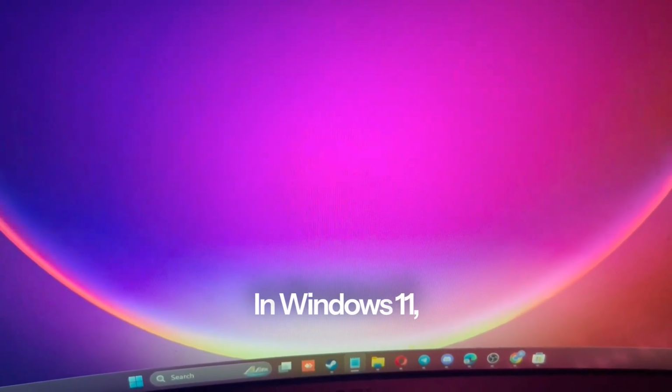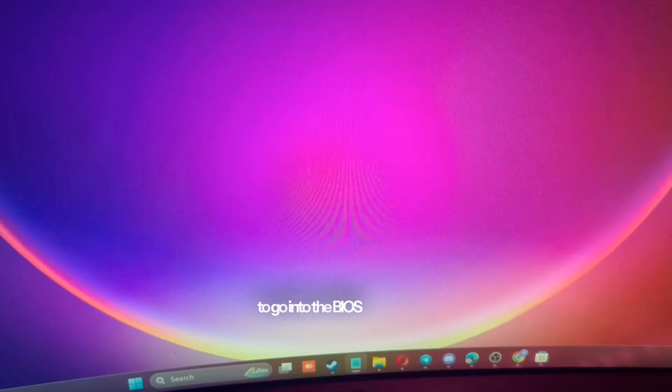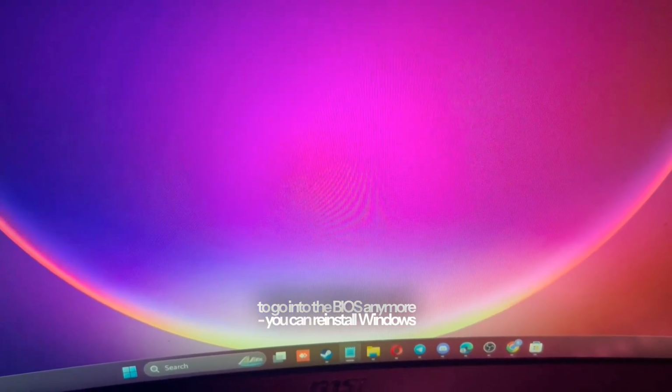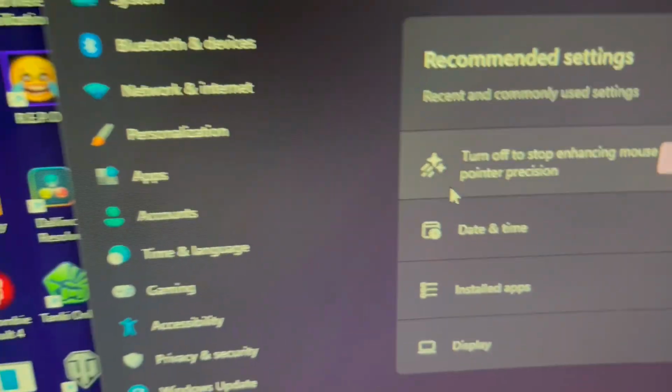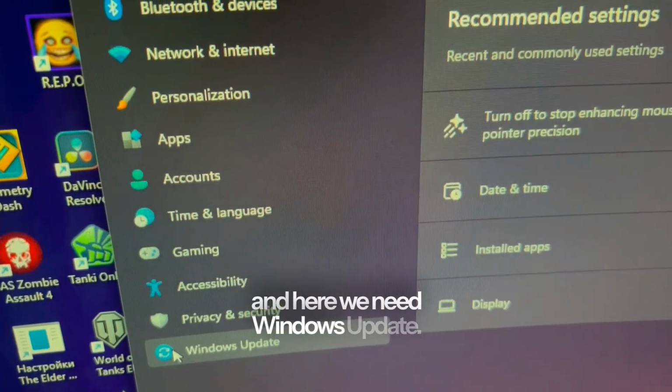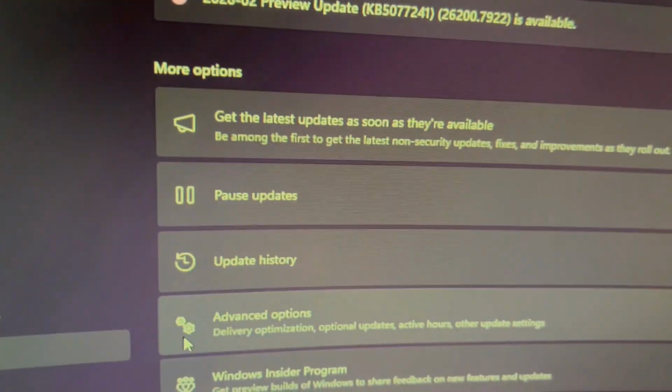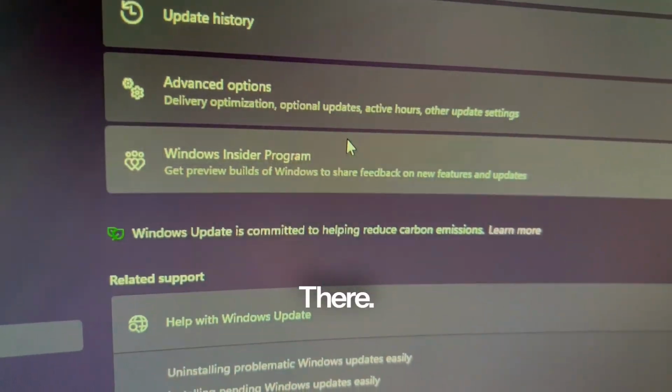In Windows 11 there's actually no need to go into the BIOS anymore. You can reinstall Windows directly through settings. To do this, I'll open the Start menu and type in Settings. I'll open Settings and here we need Windows Update. Next, we'll go to Advanced Options and click on the Recovery button here.